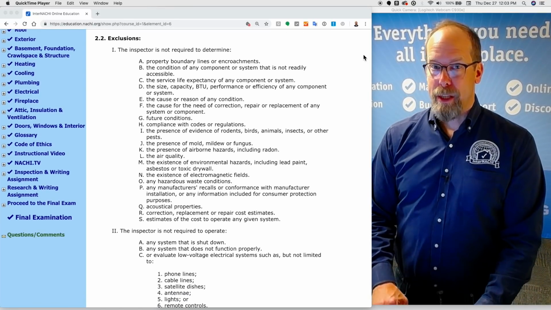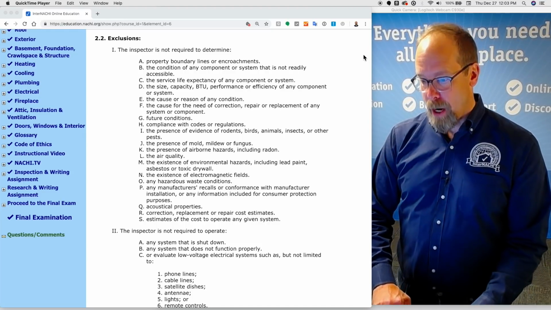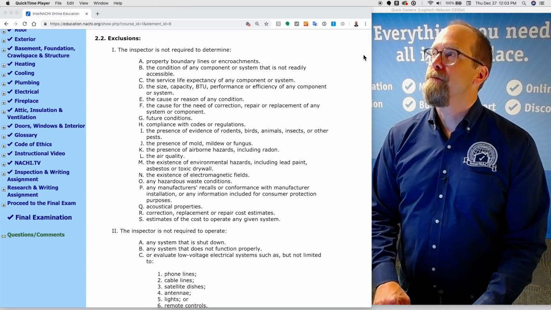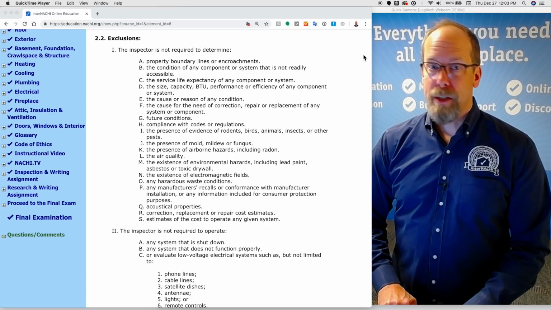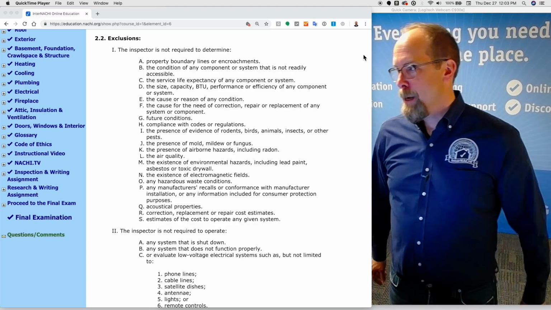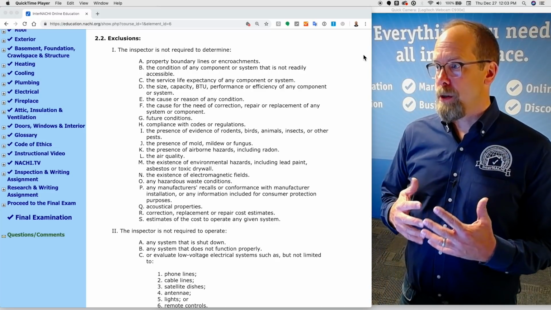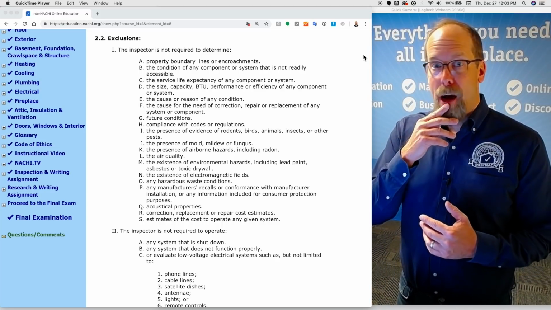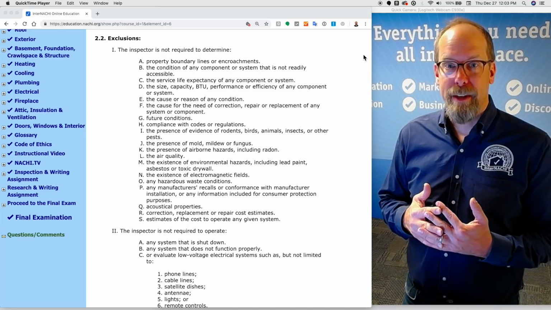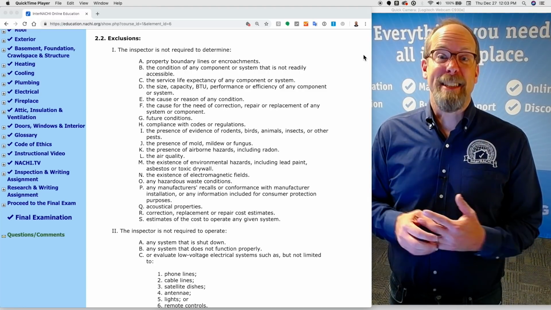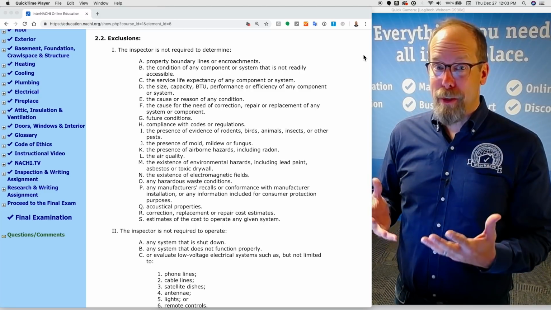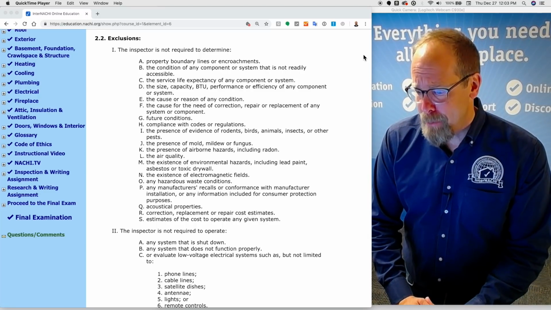So one exclusion that comes up a lot is the inspector is not required to determine the service life of any system or component. So a home inspection does include, unless you can't get to it, the inspection of a roof covering. But a home inspection report does not include how many years that roof has left. How many years does the hot water tank have left? Well, if the hot water tank is leaking or the roof is leaking, it's probably a major defect, right? Nothing should be leaking. But that's something that comes up.